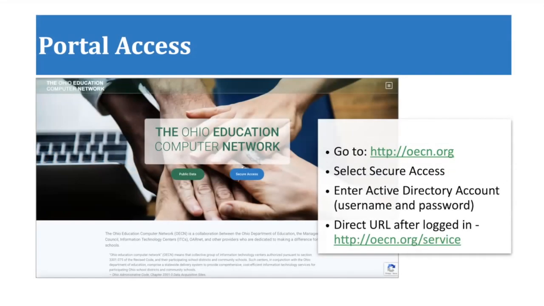So here you're going to go to http://oecn.org. And then once you're there, you're going to click on Secure Access and enter your Active Directory information. That's your username and your Active Directory password. And then once you've entered that information, you can access the support by going to oecn.org/service. That's a direct way to access that link.